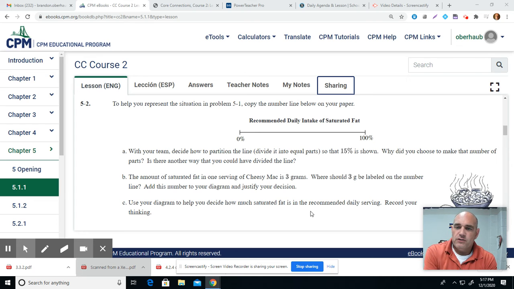All right, so 5-2. To help you represent the situation in problem 5-1, copy this number line down below on your paper. So we've got this number line here. You should have copied it on your paper because remember, you should be doing the problem, then watching the video. With your team, decide how to partition a line, divide it into equal parts, so that 15% is showing. Why did you choose to make that number of parts? Is there another way you could have divided the line?